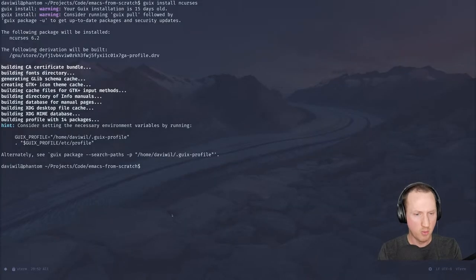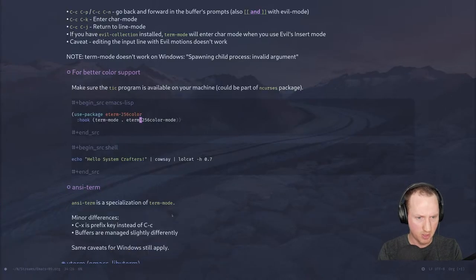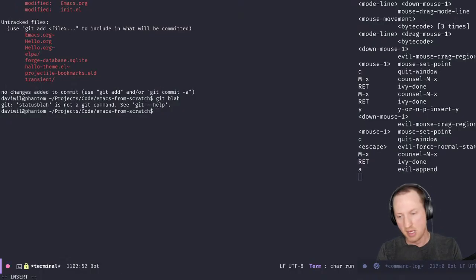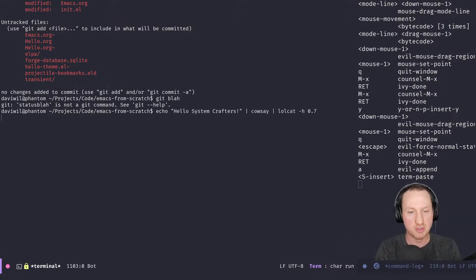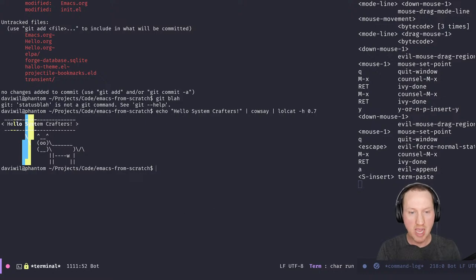So I will pull open this little snippet here, and we are going to use the legendary cowsay application, and we're going to run it through a program called lolcat that will make basically rainbow colors on whatever you pass through it in the pipeline. So I am echoing Hello System Crafters through cowsay and then through a program called lolcat. And we can see here that it doesn't really look right. I mean, it looks kind of cool, I guess, but something seems wrong about it.